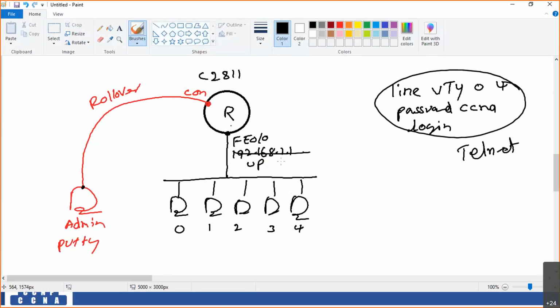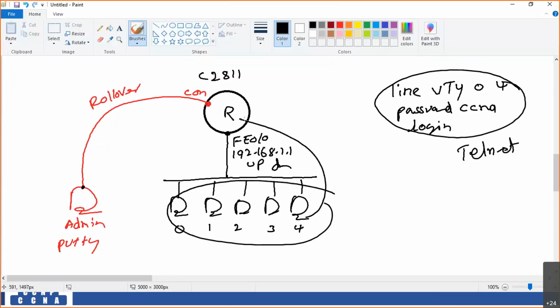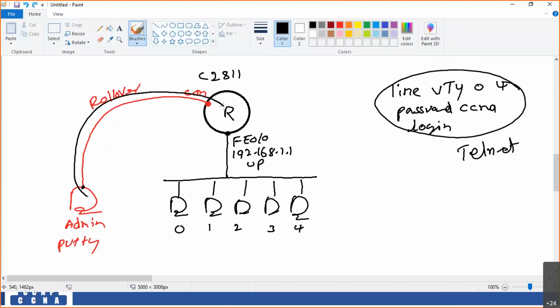But if the IP is removed or deleted, or if the LAN port is shut down, can LAN users still log in? No, not possible. But the console is possible. So again, the admin will log into the router through the console port and activate the LAN port, then users can log in. Okay, so let me show you how to enable telnet functionality.